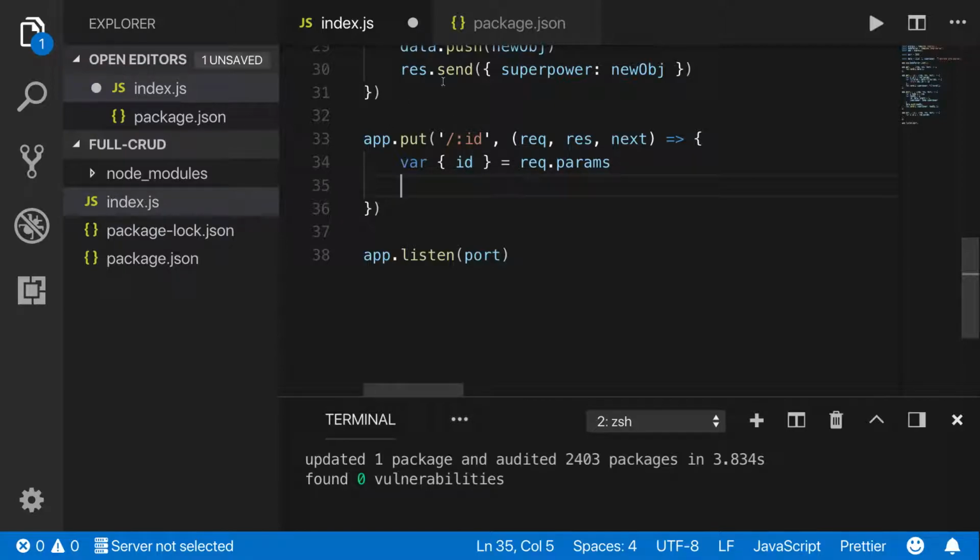So we don't just need ID. There's going to be something else that's sent in here that we need to grab. What is it? We're going to have a body.